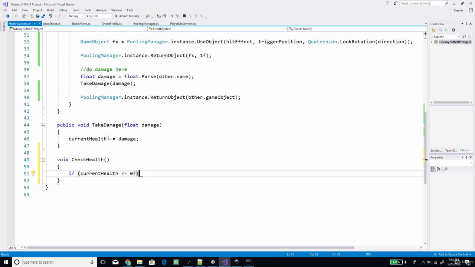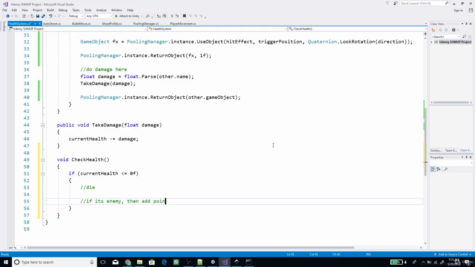And if the current health is less than or equal to 0, then we want to destroy the game object, or we want to make this entity die or get destroyed. So here inside the CheckHealth method, let's create a couple of comments for the code that we are going to create later. The first is the code to destroy or make this game object die. And we also want to check if it's an enemy, then we want to add a point or score.